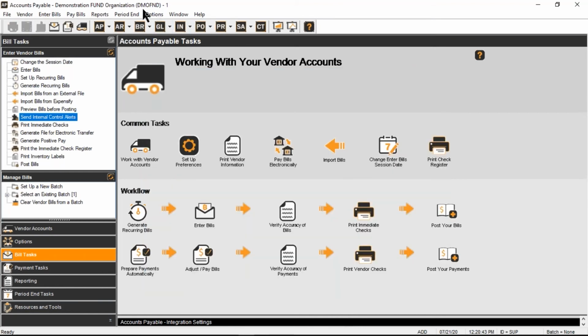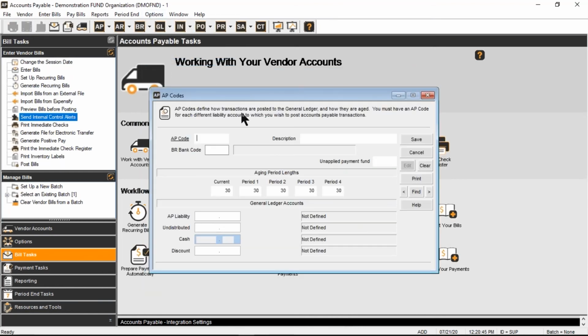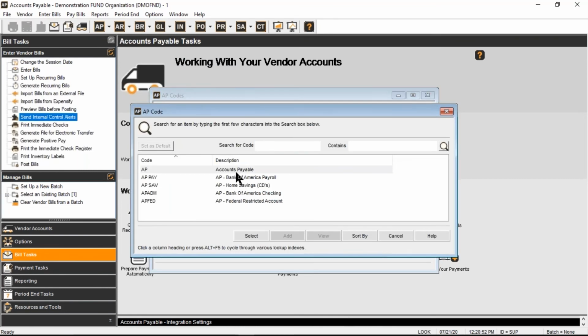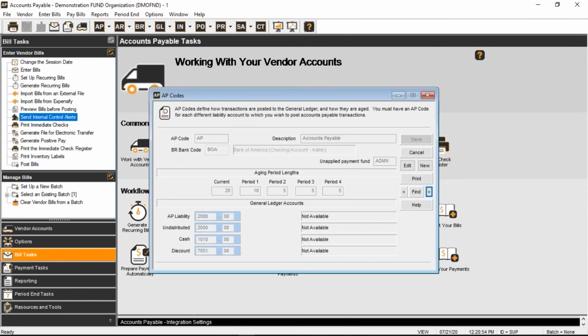So what does the AP code do? It tracks the vendor balances to the liability accounts in general ledger. So if I bring up one of my AP codes here, accounts payable, there's a good one. When you're setting up an AP code, just like in BankRec, you have to set up a code up to 6 characters, but this is for accounts payable liabilities. Then you can give it a description. You can also assign a default bank account when you're paying vendors that are coded to this AP code. And then you put your aging for your vendors.